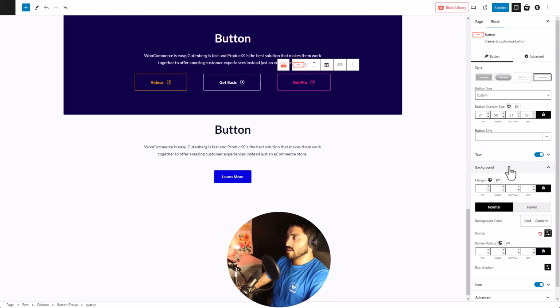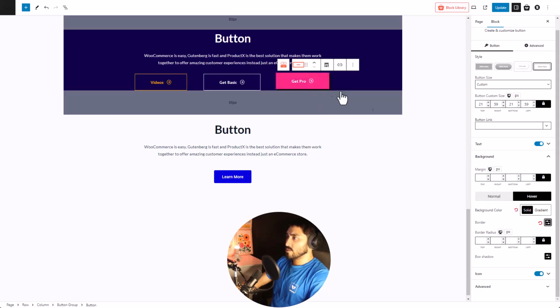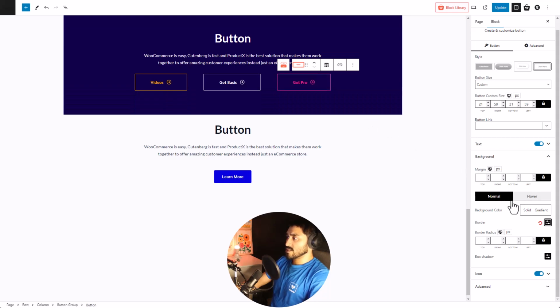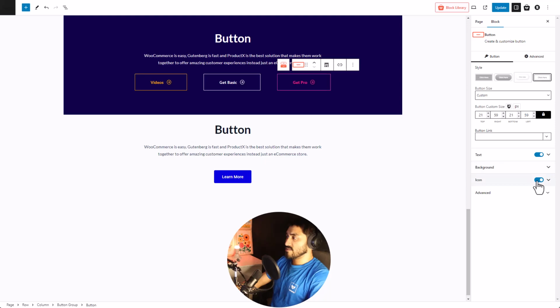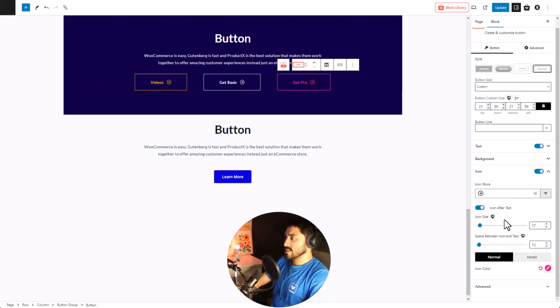Similarly, we have the background setting. There are different settings for the normal view and the hover view. You can adjust the color, the border, box shadow. Finally, we have the icon setting. You can enable or disable icons. And just like the background settings, there are more options when you expand the icon settings. There are different settings for the normal view and the hover view. And that's about it.